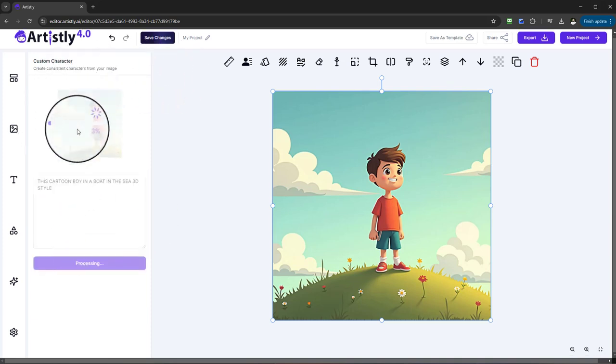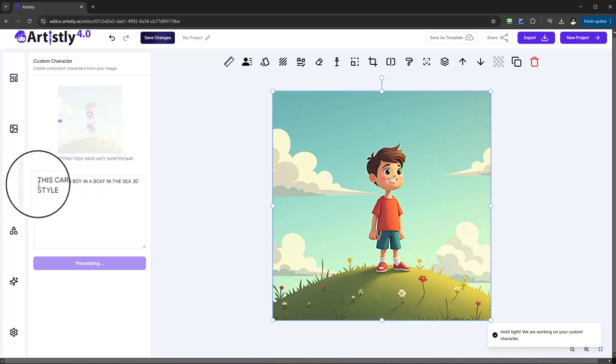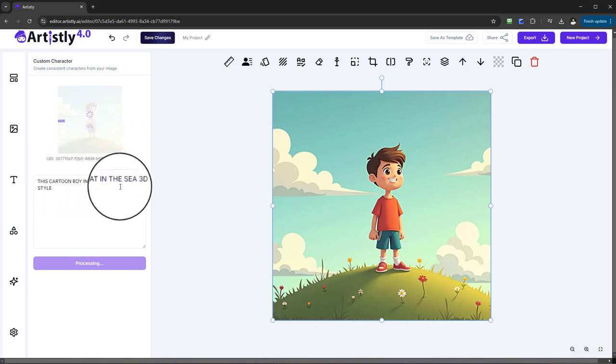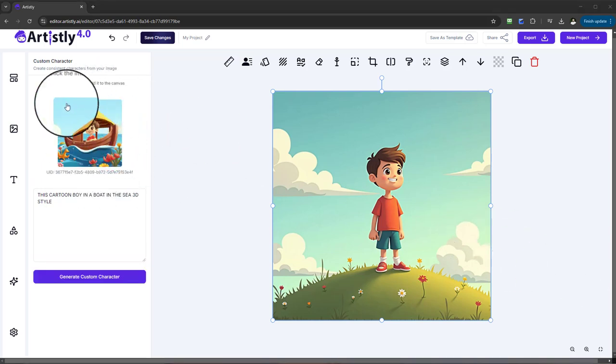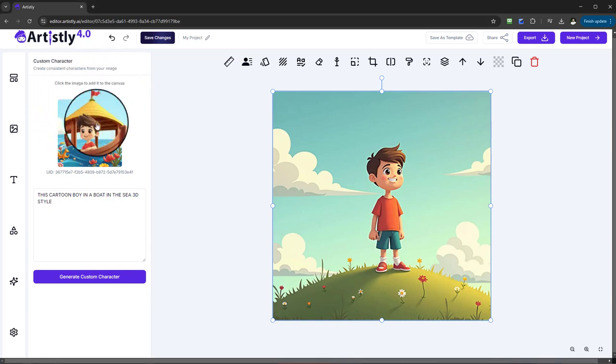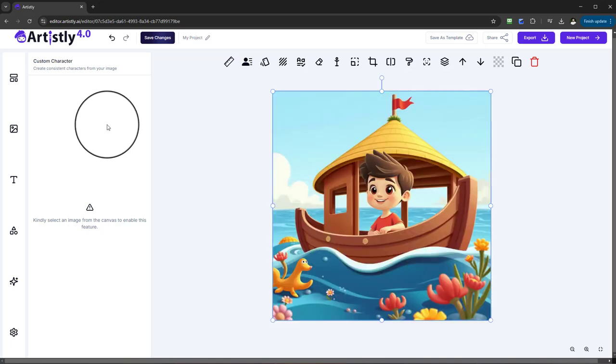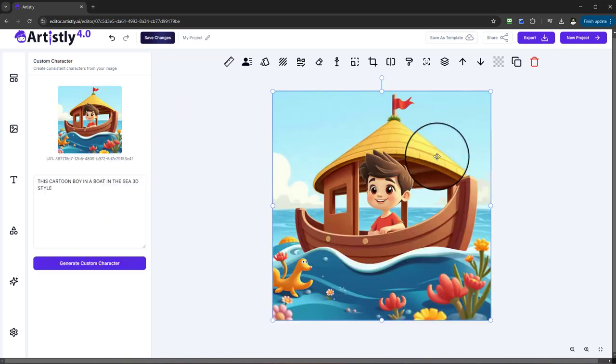So it's going to now process the prompt. So this cartoon boy in a boat in the sea, 3D style. Okay, and there we have the boy has now been generated. I'm just simply going to select the image, so click the image to add it to the canvas, and we'll give it a few moments, and there you have the boy has now been added. Okay, so you can see how powerful this is. It's a really brilliant way of using the character.